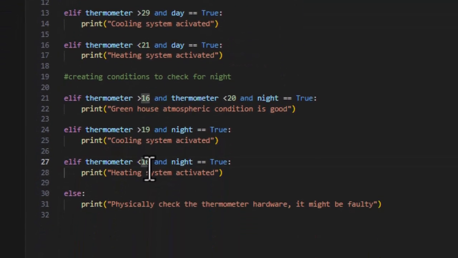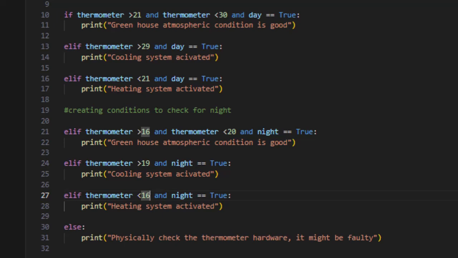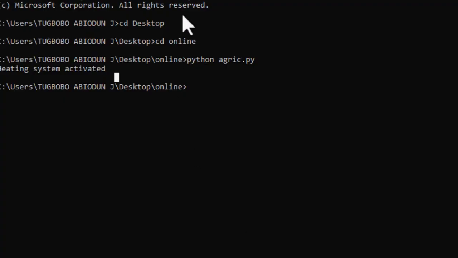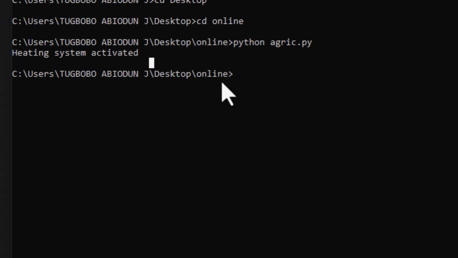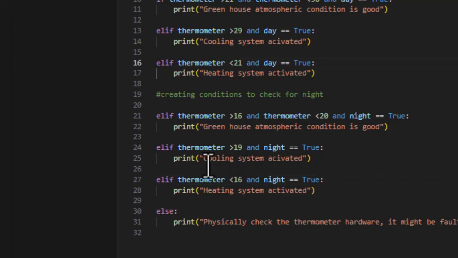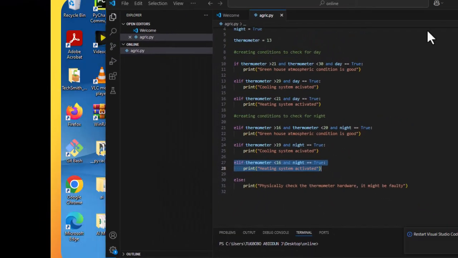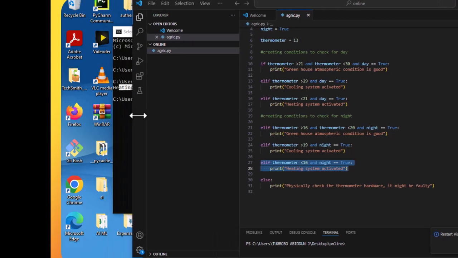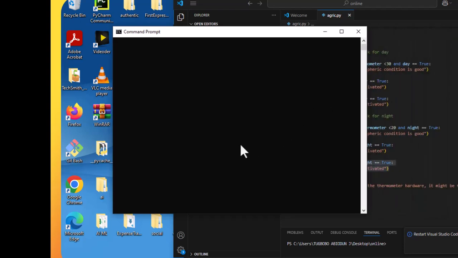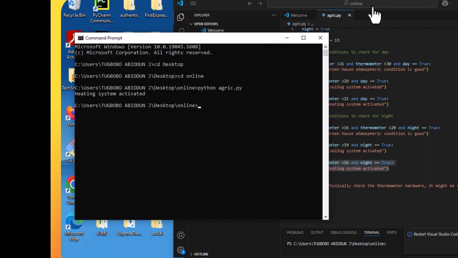So if you see the output that this command prompt gave us, it printed heating system activated. Now what condition gave us the output? It is this condition here under the night. Let me see if maybe I can place them side by side. Yeah, you can still manage this. So it printed out heating system activated, and this is the condition that gave us the heating system.